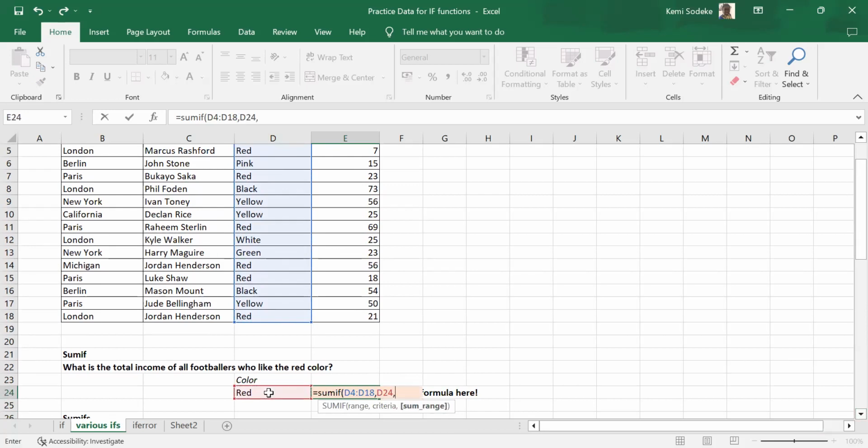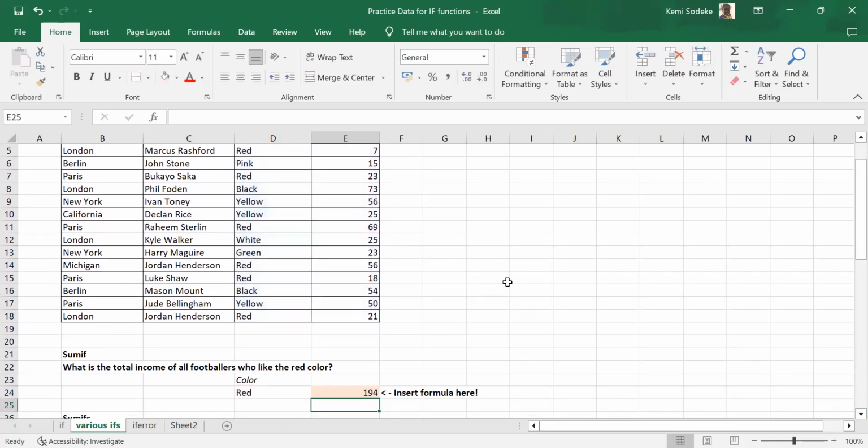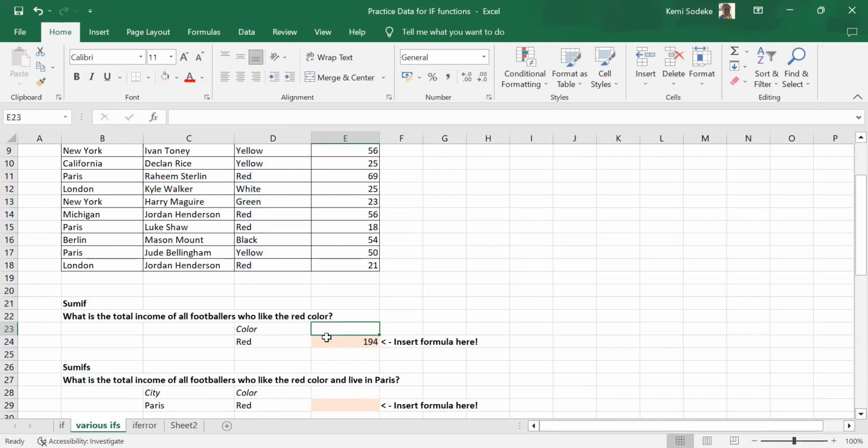Then the sum range, that's the E column. So we highlight it, the sum range here. Close the bracket, and enter. Okay.